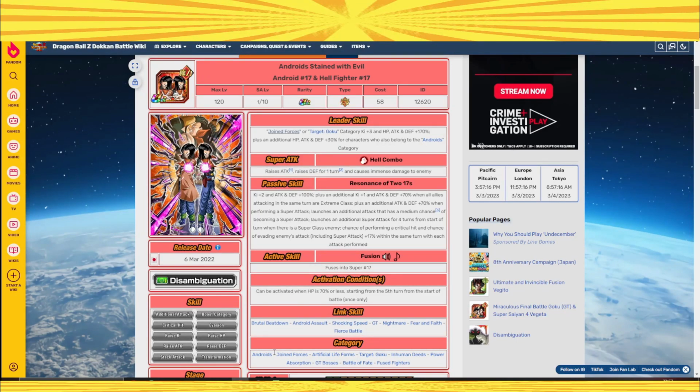Now, I want to make it clear that I'm not saying that these units are the best units to use on this team. Rather, I'm saying that these are the best units on the Joint Forces team and on the Target Goku team specifically. I'm not saying use them on this team. I'm saying that they are the best units in general.